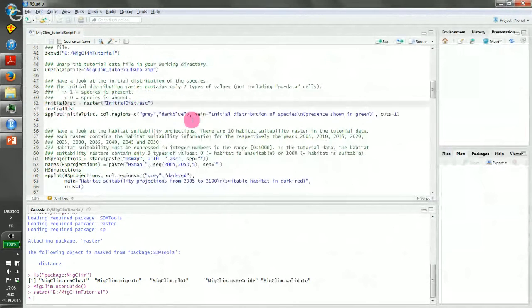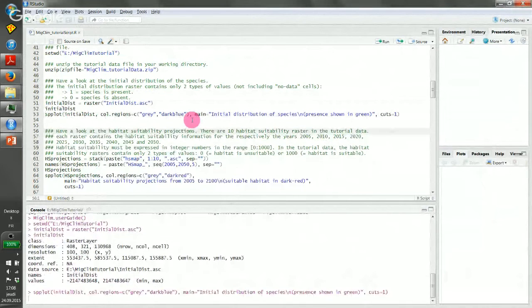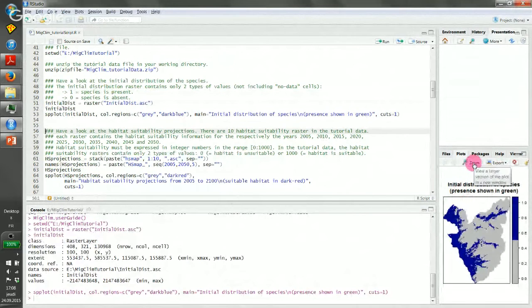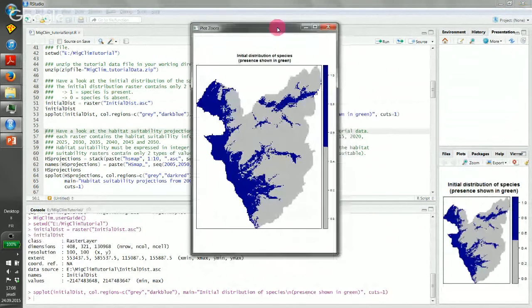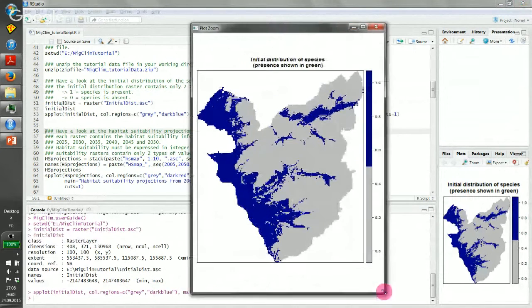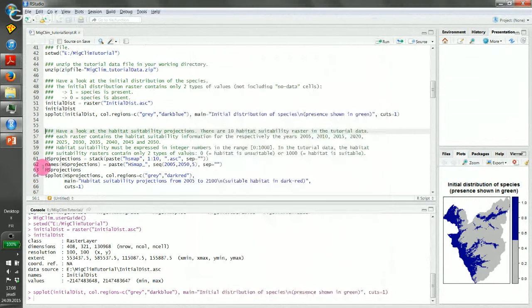Here you can load your data if you want to have a look at it. For instance, here we have our species initial distribution. So we see, in dark blue, the cells where the species is present, and in gray, where the value is zero, the cells where the species is absent at the beginning of the simulation.